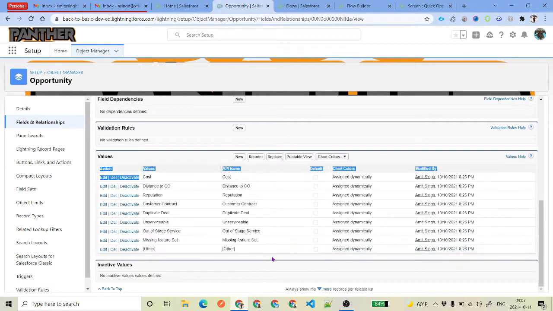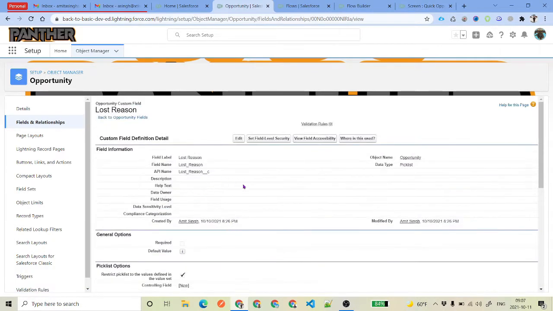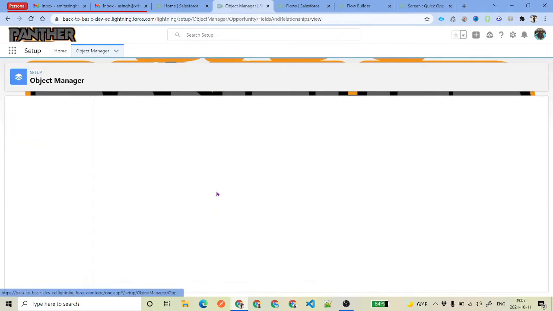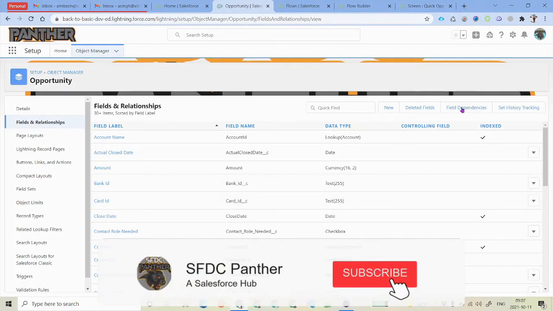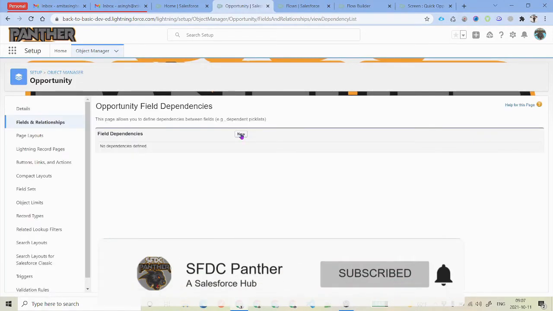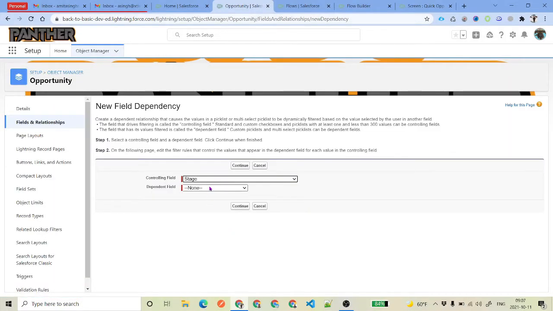So if anyone selects opportunity lost, like closed lost, then they have to select any of these reasons. Okay, so how you have to do that, we'll get back here on the fields and relationships. First we will prepare a field dependency. So let's select field dependency. We will create a new one. The controlling field name is going to be stage, this is our standard field, and then the dependent picklist field is going to be our last reason. Click on continue.